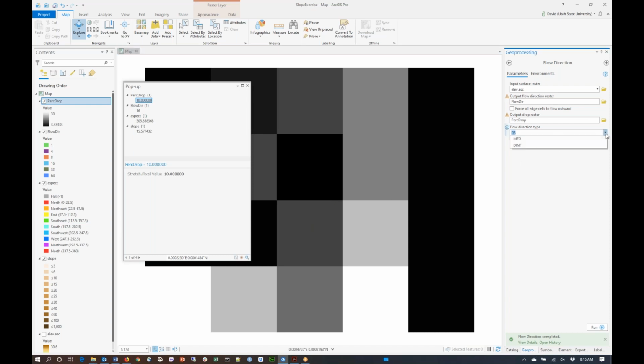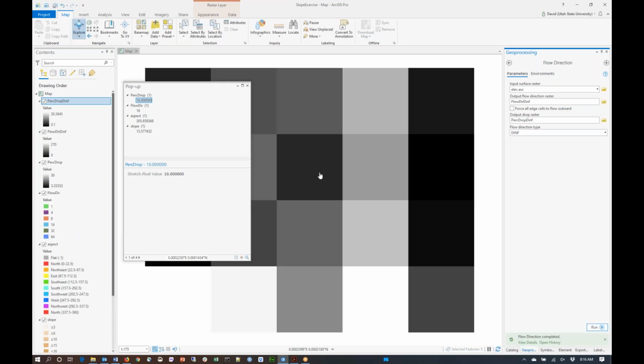And then we could repeat the calculation for D infinity. Let's name our output grids with the dinf at the end of the names, and then run it, and we should now get a separate set of results. You can see what the D-infinity percentage drop is, and also the percentage drop at that grid cell.